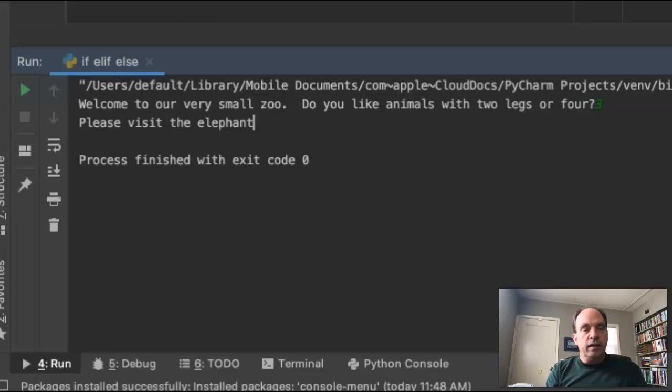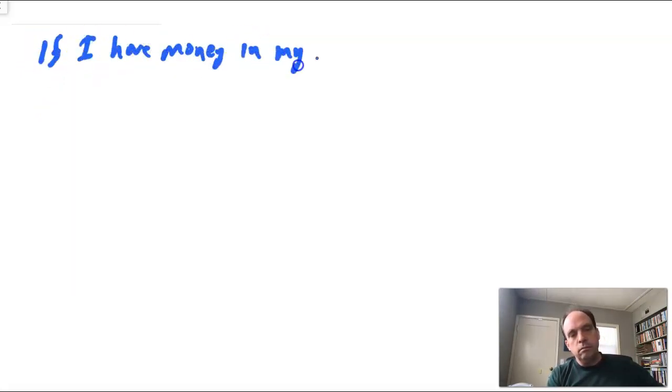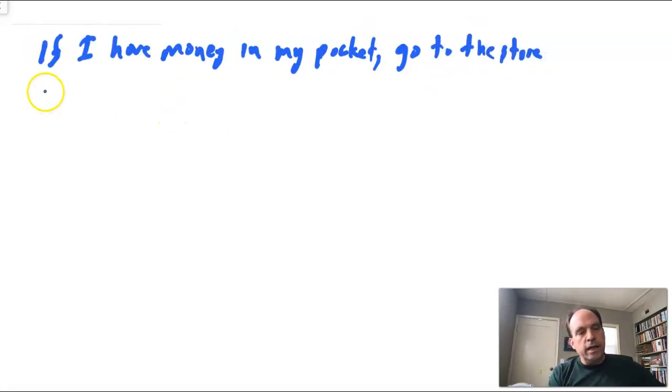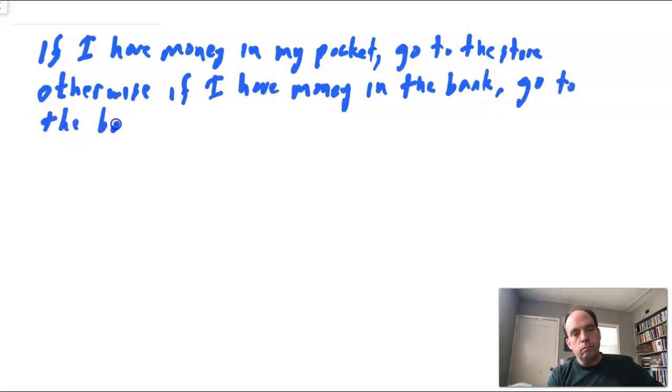little more sophisticated. Going back to our shopping example, I might say, if I have money in my pocket, go to the store. Otherwise, if I have money in the bank, go to the bank. Or else, ask my sister for money.